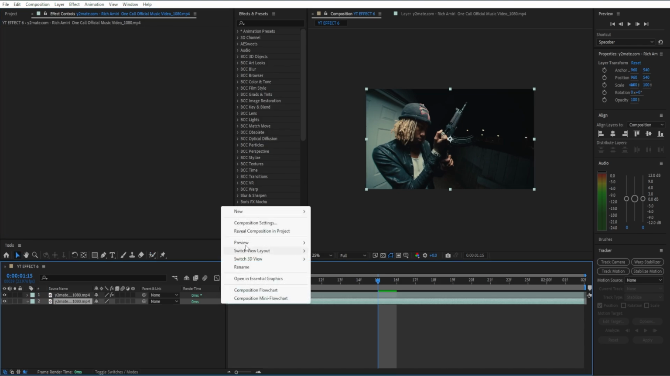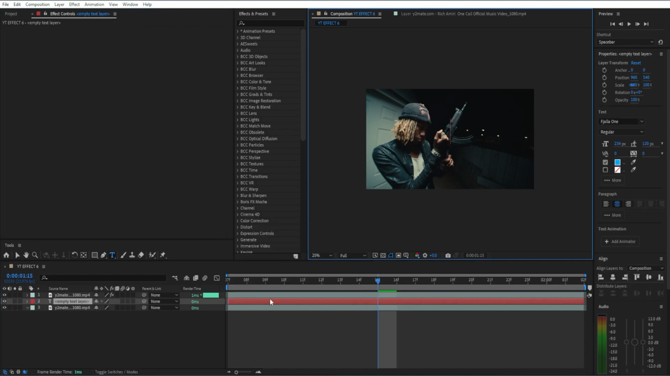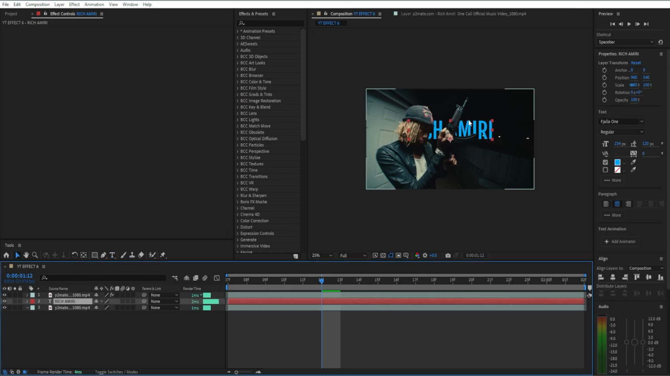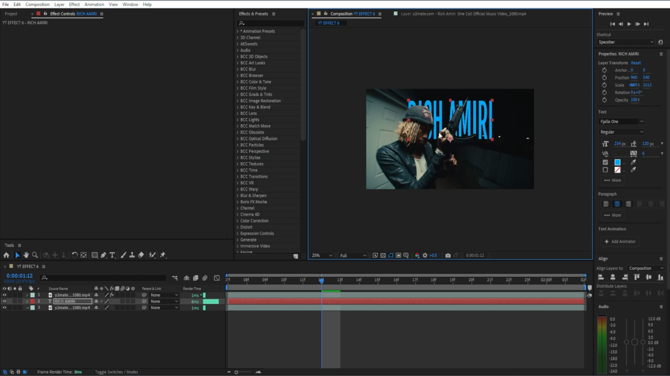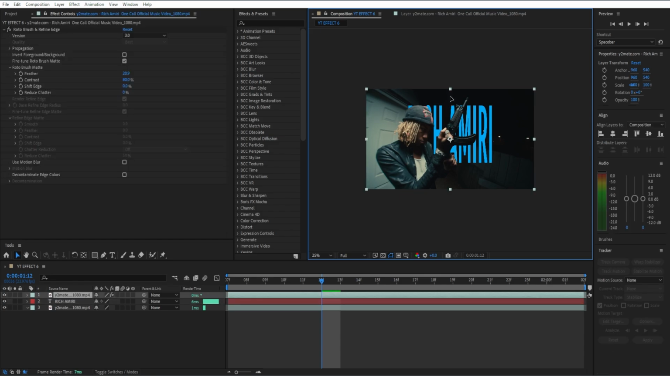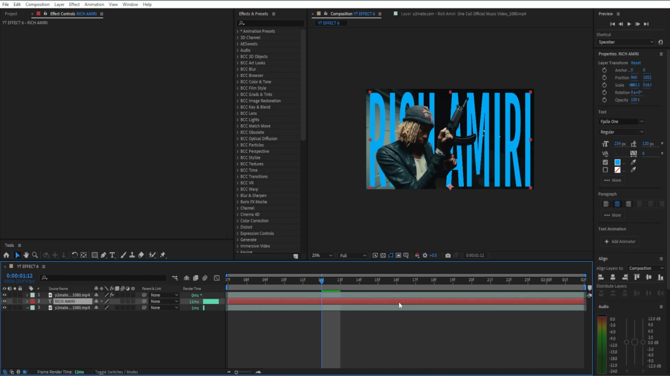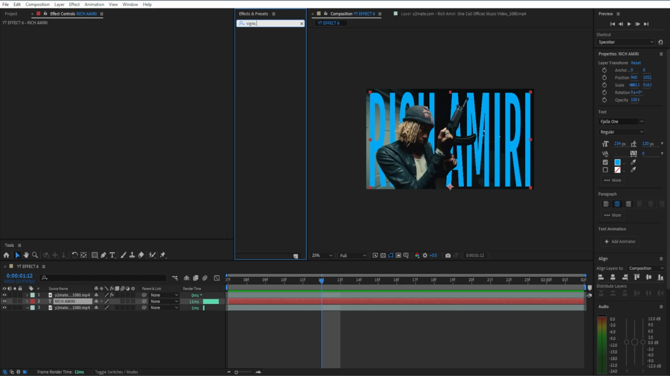I'm going to right click, I'm going to open up a text layer, and we have the text layer between both clips, and I'm going to type out Rich Amiri, and then it just depends on the size of your clip, but for me I'm just going to mainly scale out our text right here. Once after I'm done scaling out the text, the first effect I'm going to add onto the actual text is going to be signal.